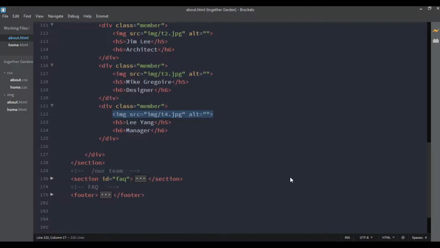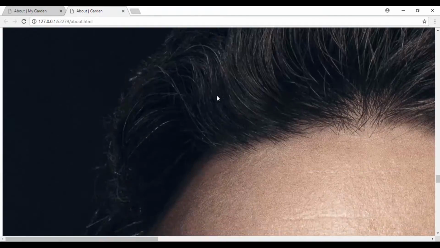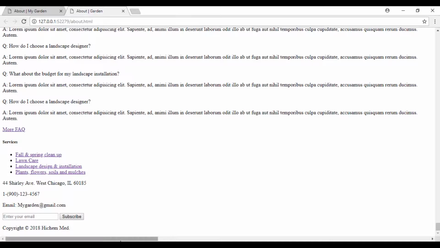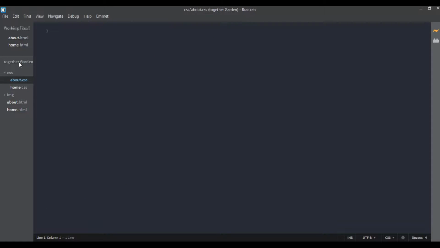So now let's add some CSS to our About Us page. So let's see what we have. We have this ugly page that needs CSS. So let's go to Brackets, and here we have the About Us file CSS that we have created.